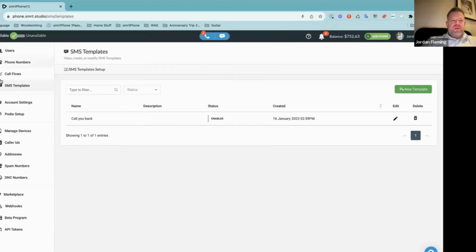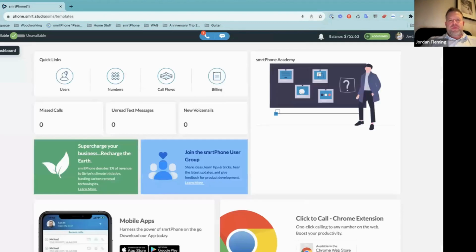So it's one of those situations where we see a lot of our customers in property management and in real estate and dealing with customer support, where an SMS template, you can load them up and you can very quickly allow your users to drop that off, to hit a quick template text back.